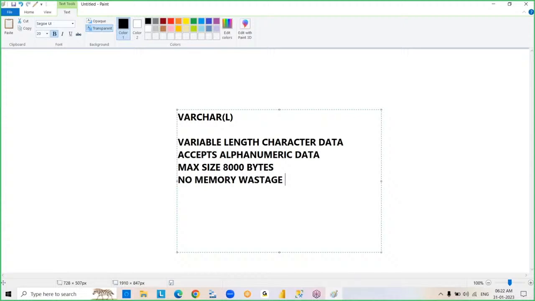Okay. But remember, if you're going for char or varchar, you can store only 8000 maximum. Suppose the requirement is exceeding 8000 bytes, then what? We are going to work with varchar of max data type.